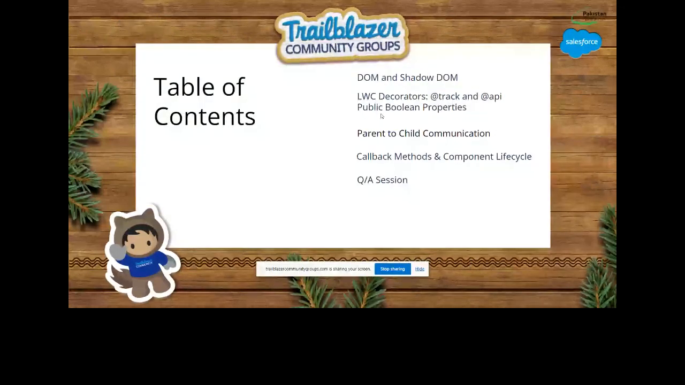I'll share the table of contents. First, I will define basic DOM and shadow DOM. What is DOM and shadow DOM? Then the most important part of LWC, which is the track and API properties that you declare. What is the usage? What is the idea behind it? How can you use it? And what's the purpose of it? And then parent to child communication.